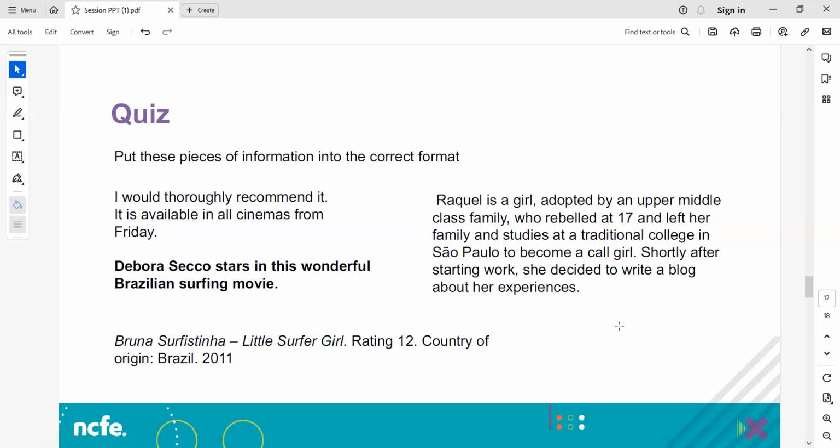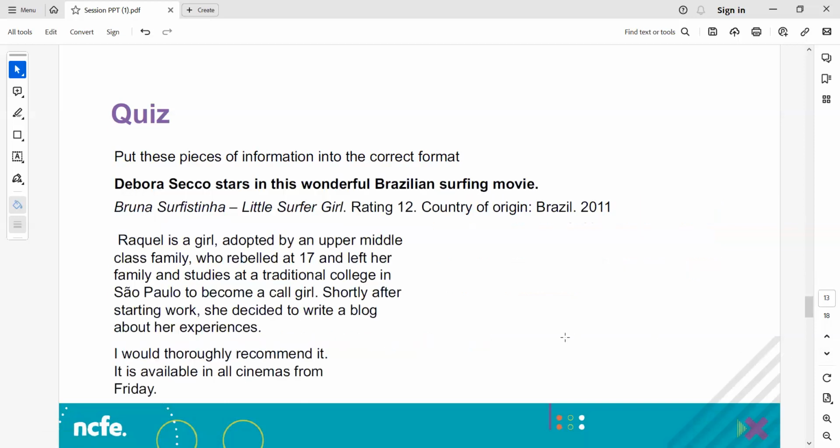So let's have a look at the order it should be in. We've got a heading in bold at the top, and then we've got some additional information: the title, age rating, and the country it was produced in and the year. Then we've got a short paragraph telling us about the film, and then finally, it doesn't give an out of 5 or 10 rating, but it tells us what they think.